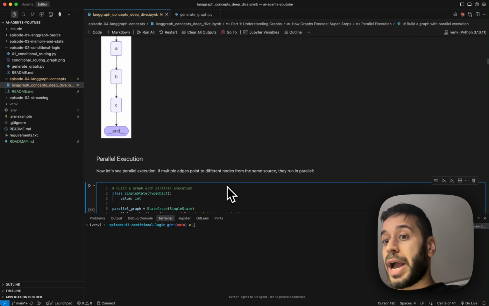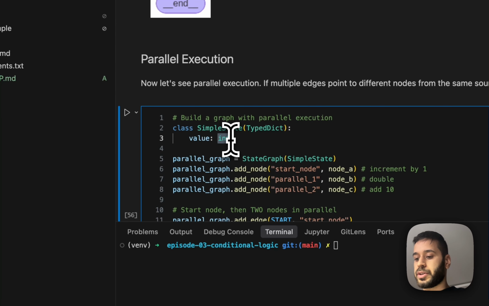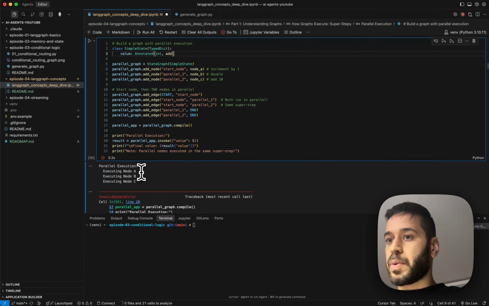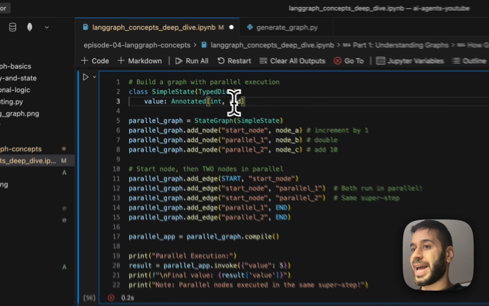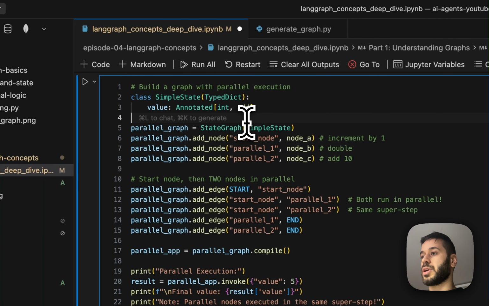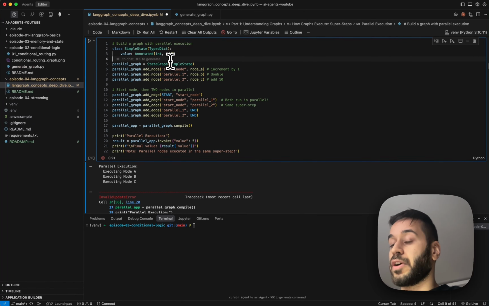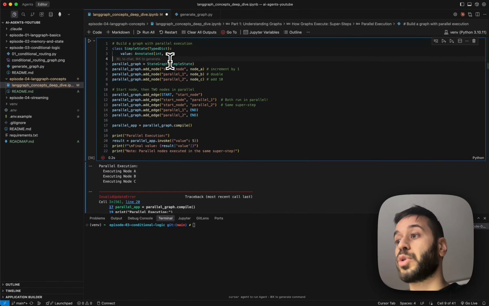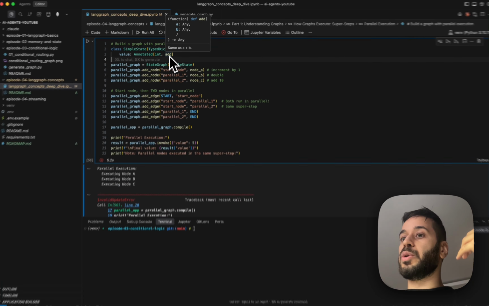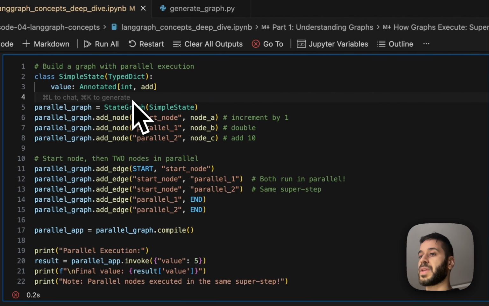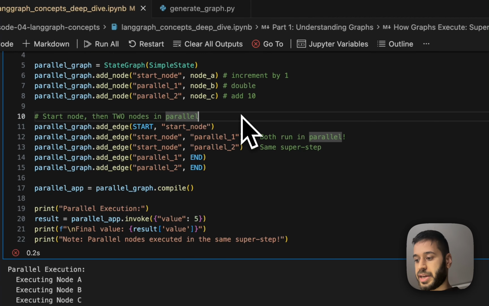To solve that, we can add a reducer that we learned in the previous episode. The way we add that is we add Annotated, and we give it a function that is going to be the reducer function, which tells LangGraph how to aggregate or accumulate values if you have two values. In this case, we're going to use add to aggregate the values, and let's see how that works in action.